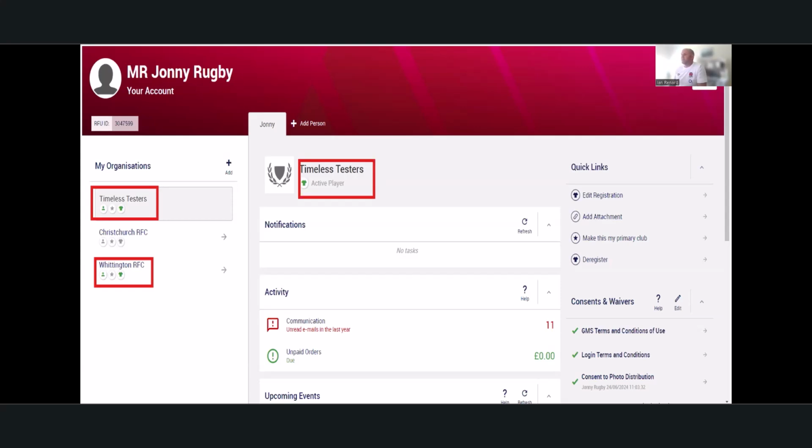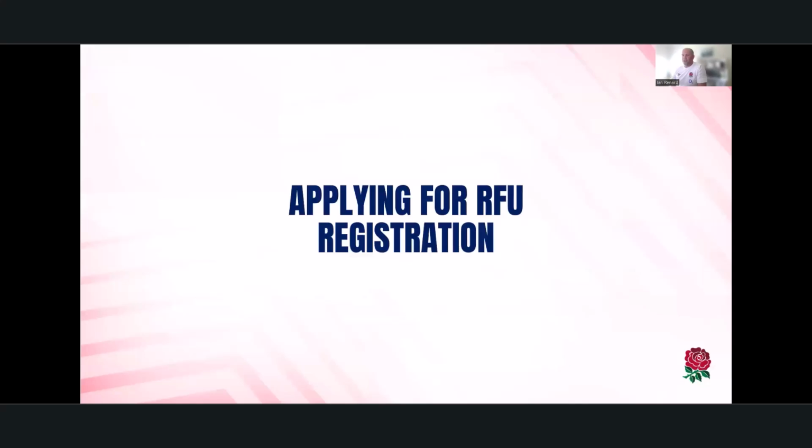That's my section done, and I'm now going to stop sharing my screen, and Ollie is going to take you through the second half of this around applying for RFU registration and the relevant processes around that.